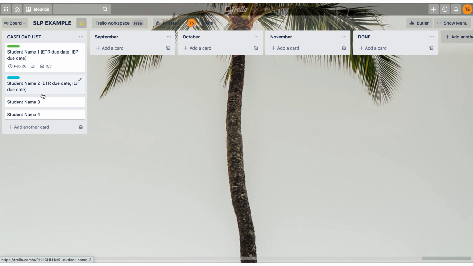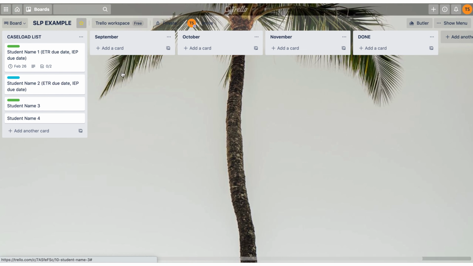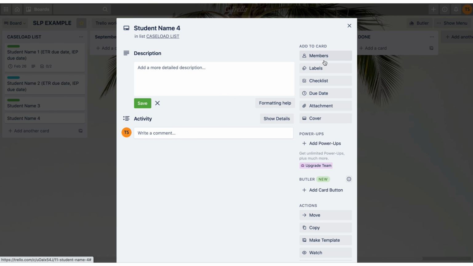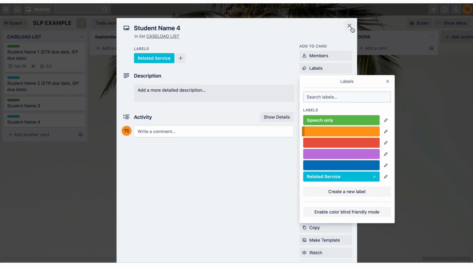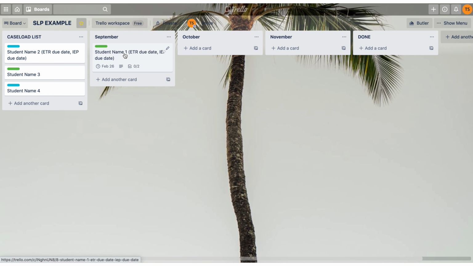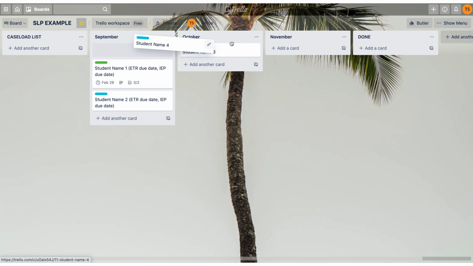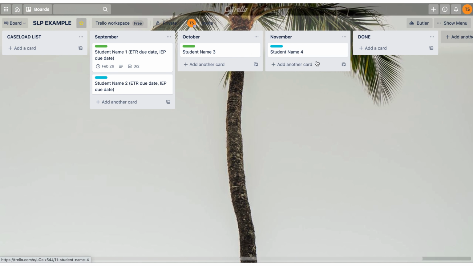Okay, so you would go through and you'd be able to label your students and provide, we'll just make some up right here. We'll say that this student is related service. Okay, so let's say that student 1, their IEP is due in September, and we'll say student 2 is as well. Student 3 can be due in October, student 4 can be due in November.